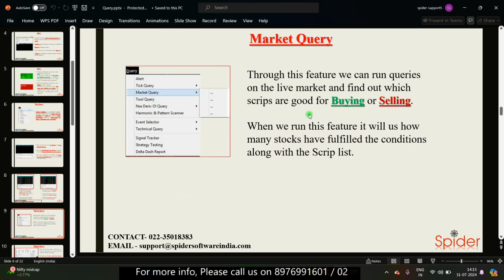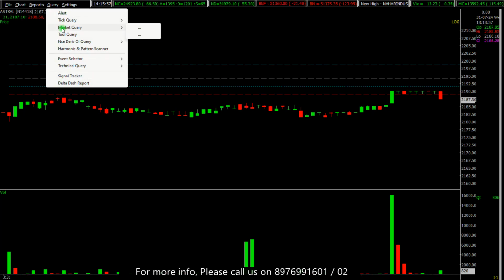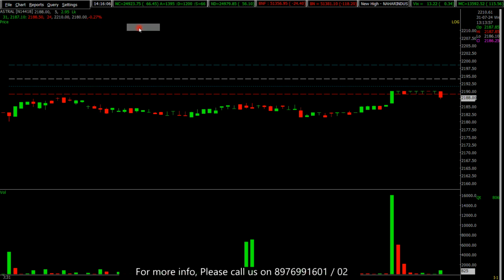Next, we have the market query feature. So the market query is very similar to the tick query feature, and through this feature we can run queries on the live market. Now we will just take a look at our software again. We'll go back to the query menu. And now when I click on market query, once again, you can see two windows here. Depending on the product which you have purchased, you will be able to see either two windows or four windows. I'll click on the first window.